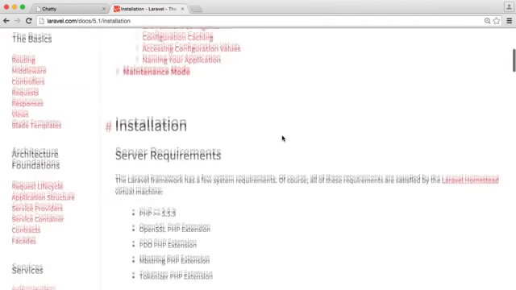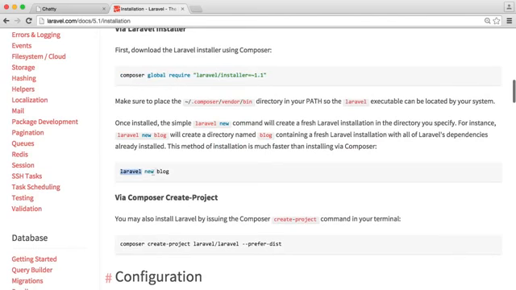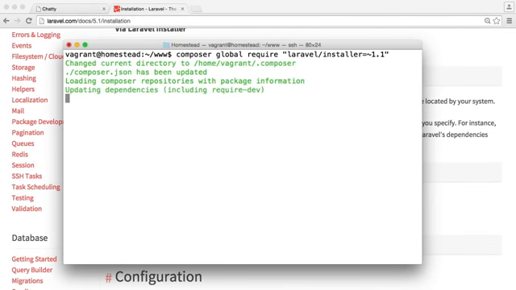So inside of Laravel, when we install it, we can actually download the Laravel installer using Composer. This makes it really easy to create a new Laravel installation by running laravel new and then the name of your project. So let's first of all just run this. This may take a little while.